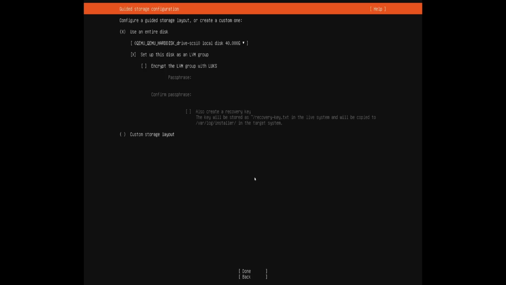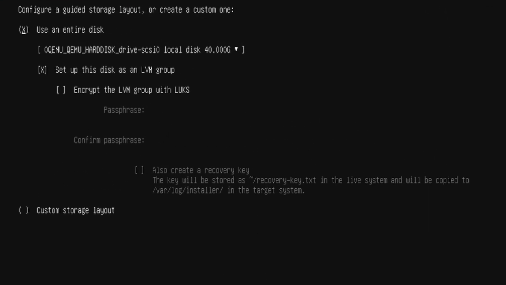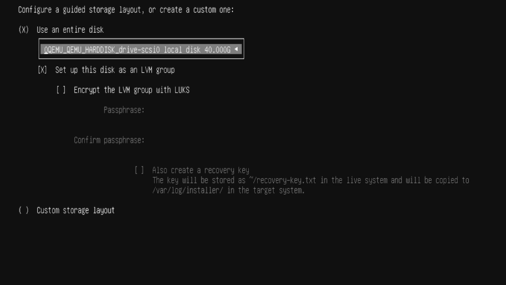Okay, now here's an important step. You've got to choose your drive here. If you have multiple drives, you can choose which drive you install it on. Make sure it's the right drive, because past this point, anything you have on that drive will be wiped. You will lose all the data on that drive. Just be aware that's how it's going to work out. Make sure you choose your drive by pressing enter.